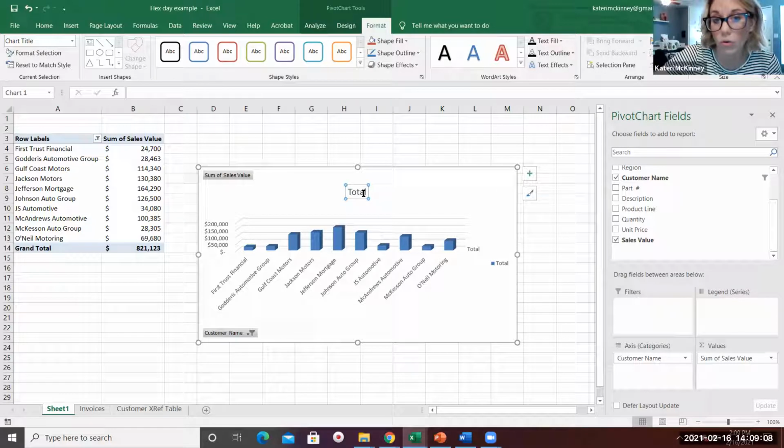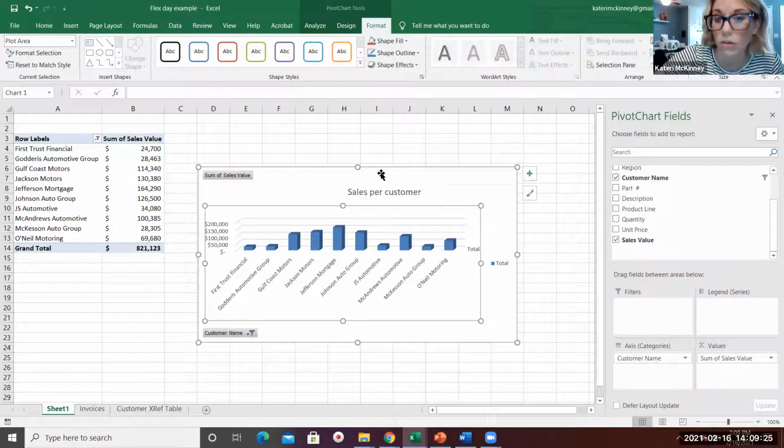And then you would change, of course, your heading or your title. We always tell everyone to do that. You would just say like, I guess, sales per customer, something like that. You can change it, and then you just change it.